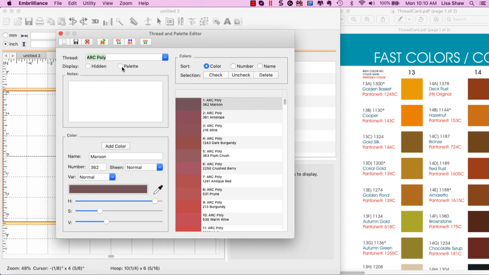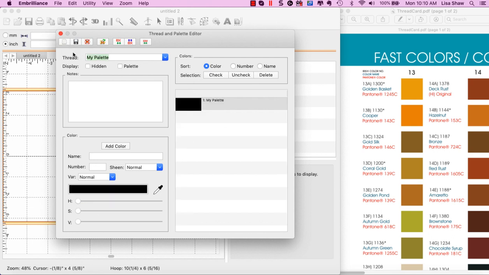Now, it normally opens into the last thing that you had opened, but what we want to do is create a new brand. So I'm going to click on this little thread palette button, so it says new, and it's going to call it my palette. But this is already in the program, so I'm just going to call it iris test so that I don't overwrite anything. Now, where it says display, I want to make sure that palette is unchecked because it's not a palette, it is an actual thread brand that I am creating.